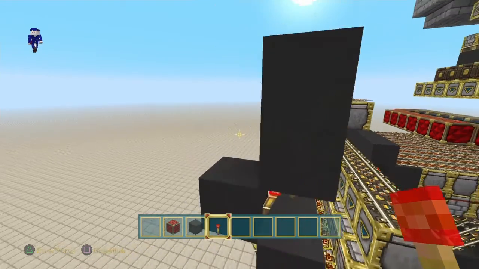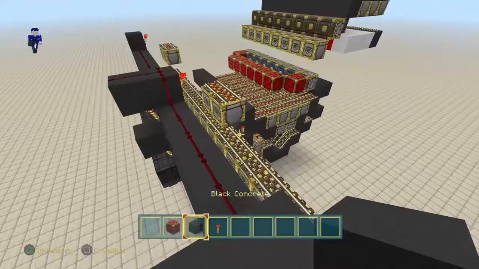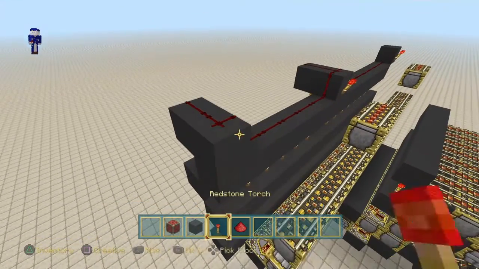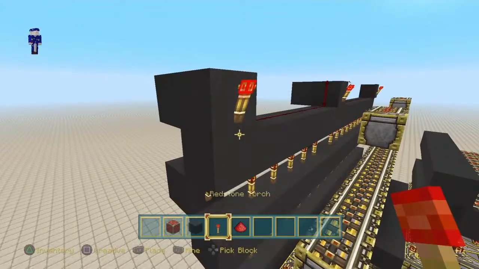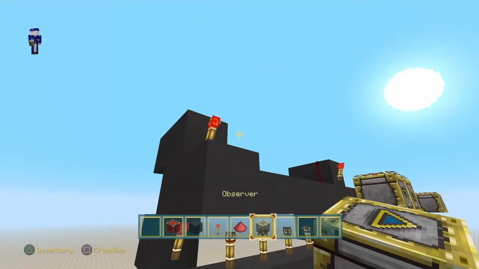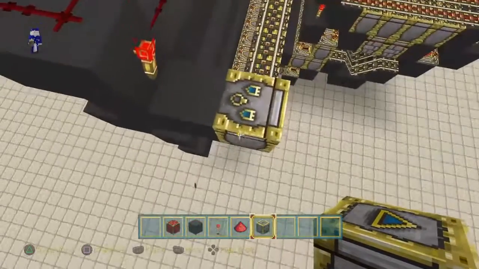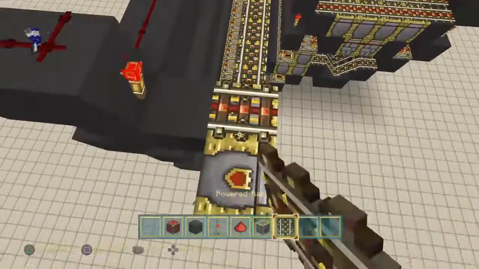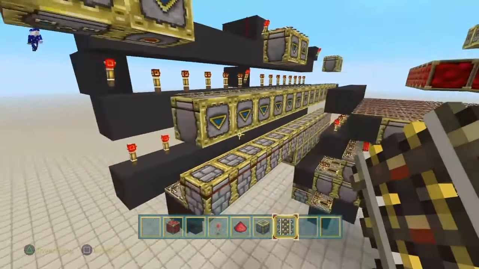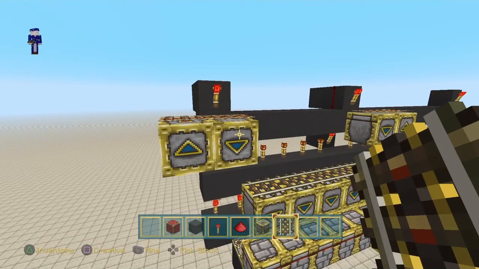To place a torch in the front. A block on the back. Torch up top. Get our dust. Line it all the way up there. And torch there. An observer going down. An observer going up. It doesn't matter which one's which. And there we go. And keeping this setup, you can infinitely expand it.